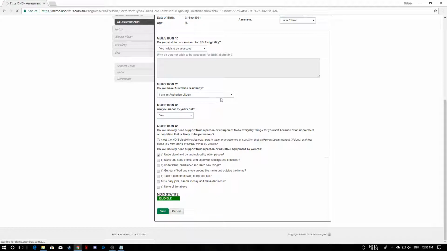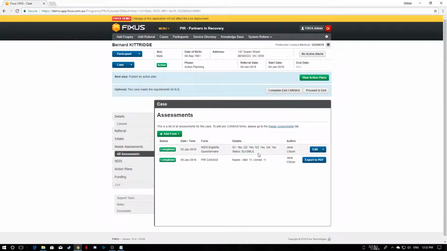Now, one thing to note in saving that, it's not changing any statuses, it's not doing anything other than being a document you could use to print or create a PDF, and you do that just by clicking next to the edit and exporting to PDF. It's just there to be used as evidence, I suppose, in the application process.